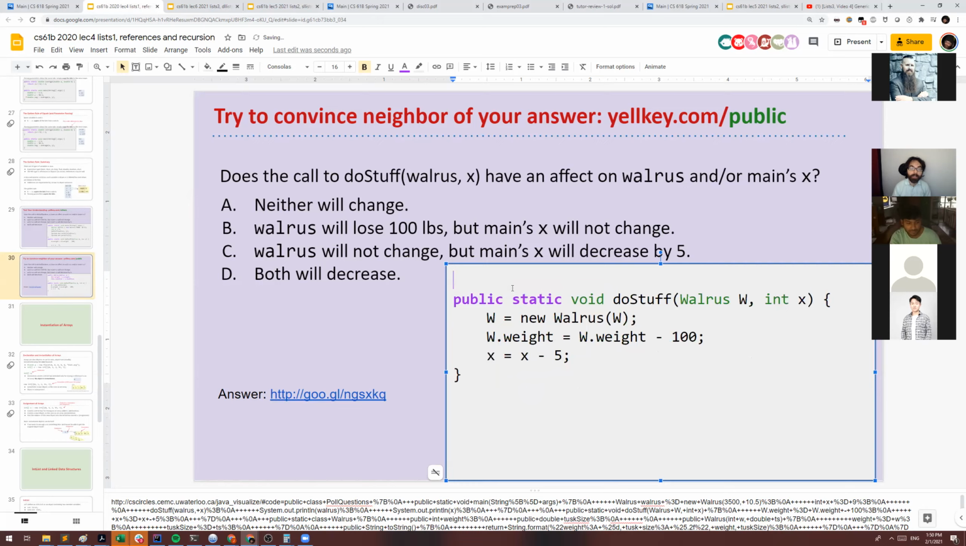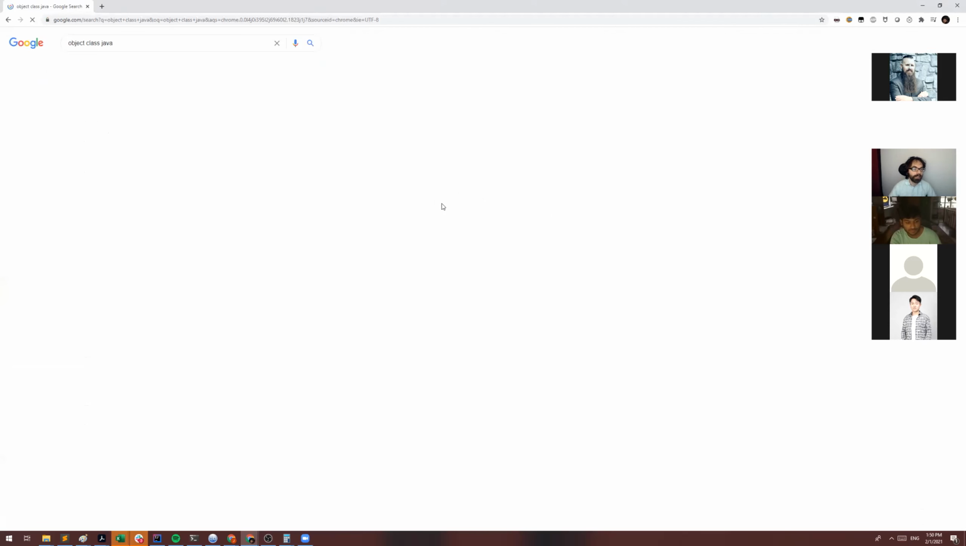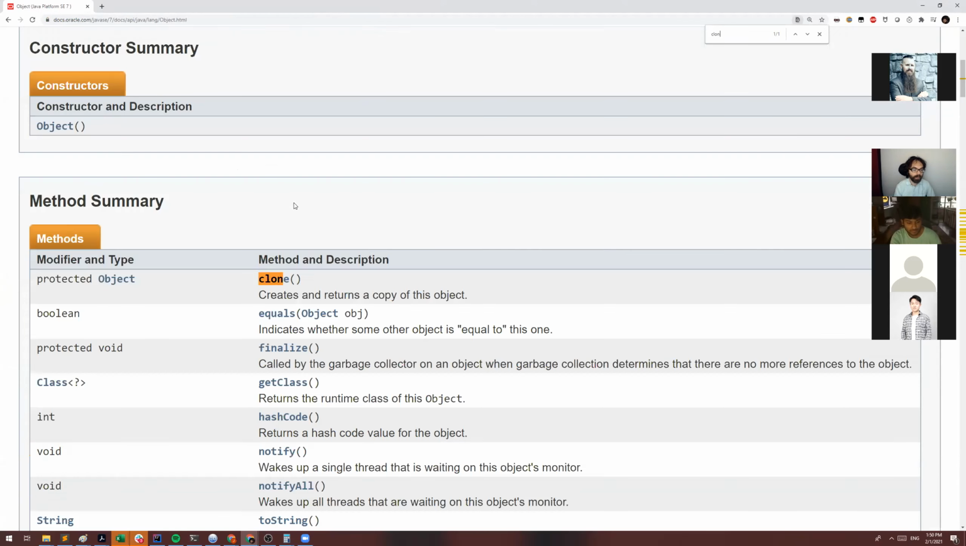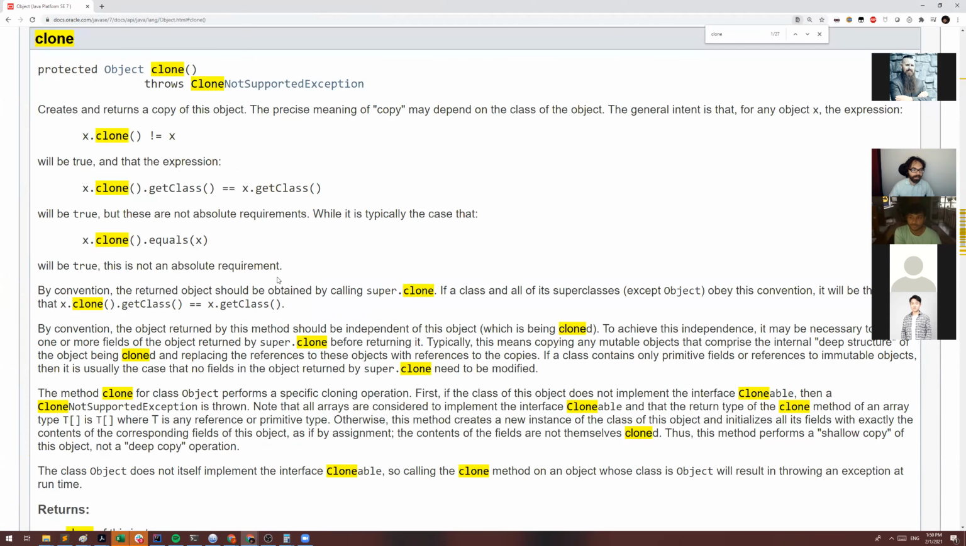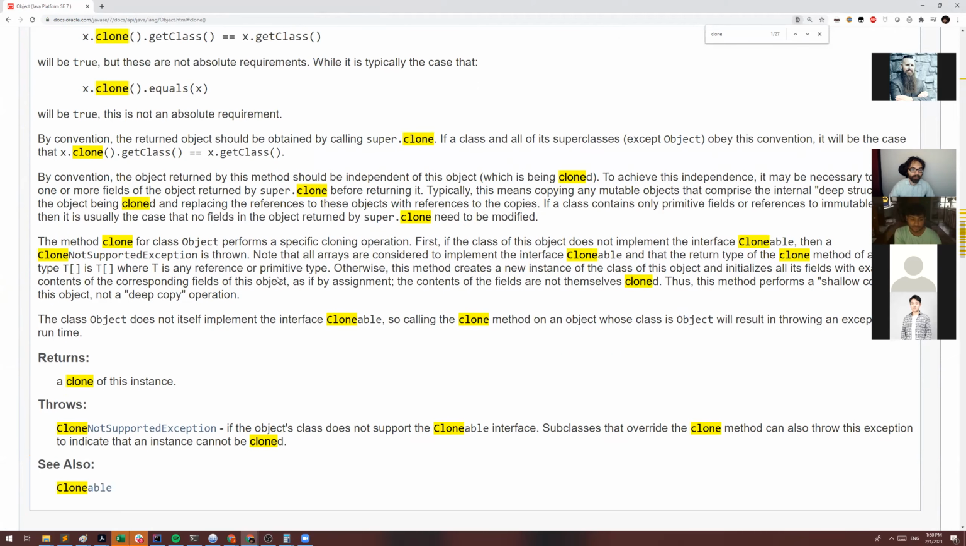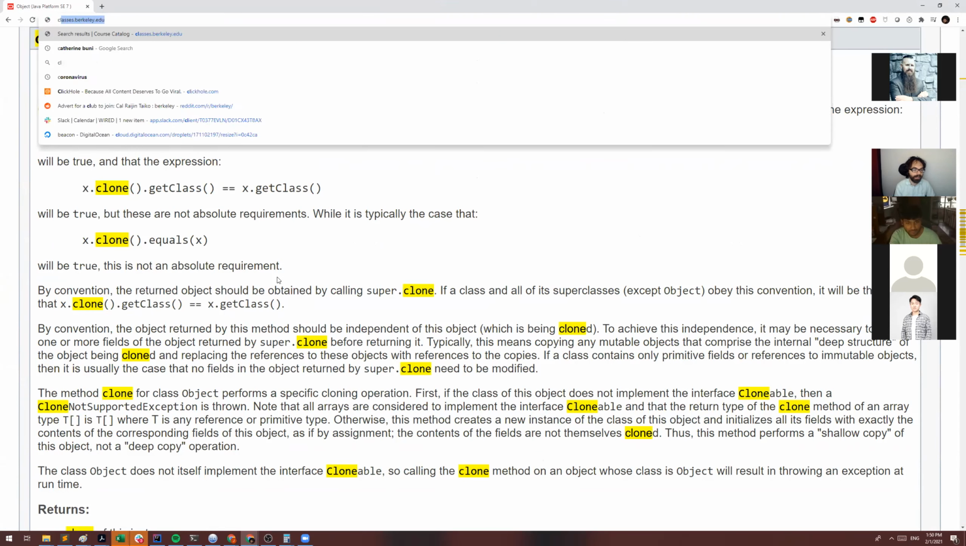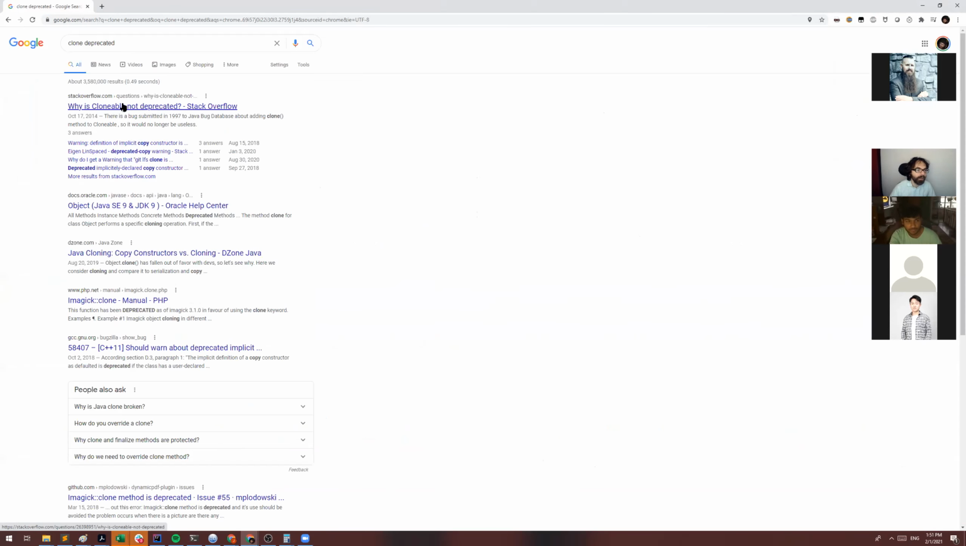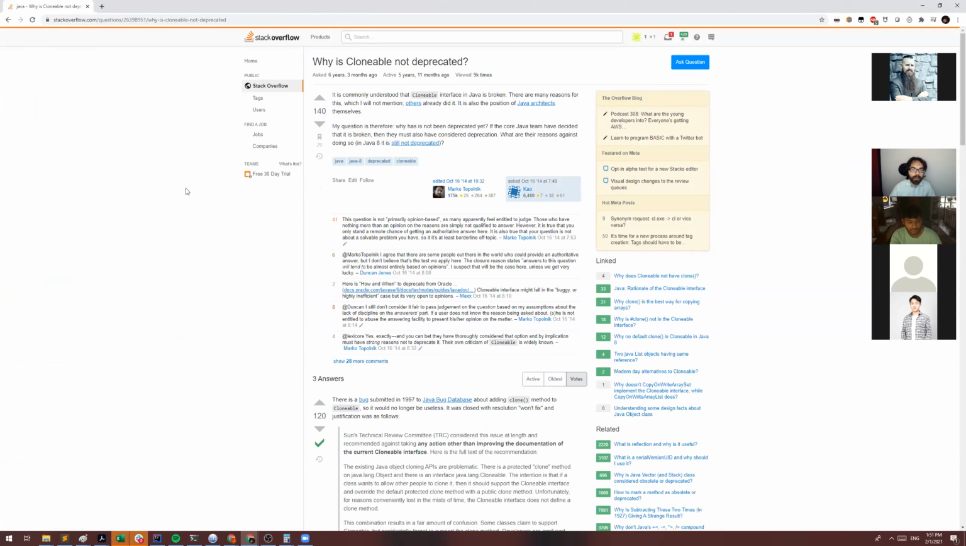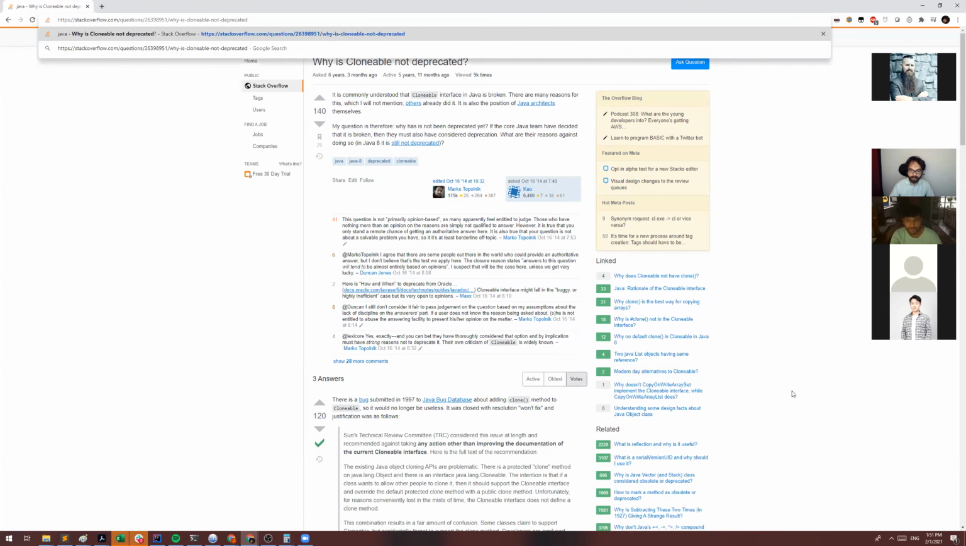Well, no, you know what? There is something called .clone, which is part of the object class. There's supposed to be a clone method that does this, but for whatever reason, it fell out of favor. Is clone deprecated even? Nobody uses it. Why is clone not deprecated? Okay, let's see. Yeah, here's the debate. I'm gonna throw this in the chat for you.